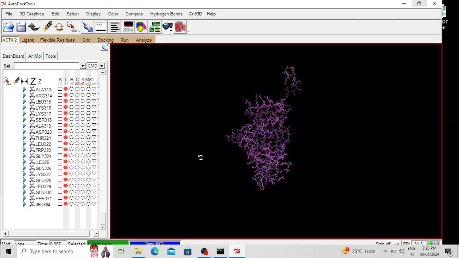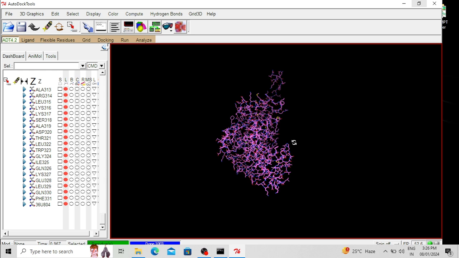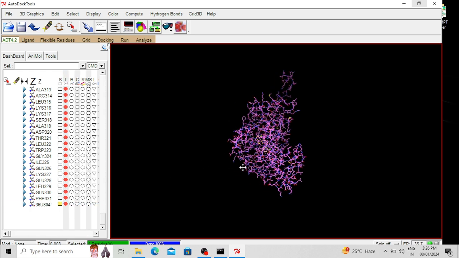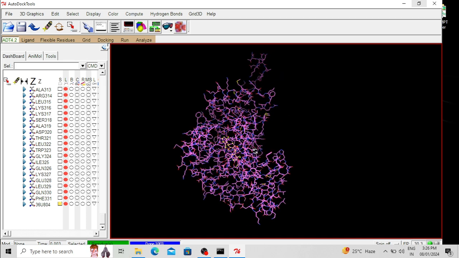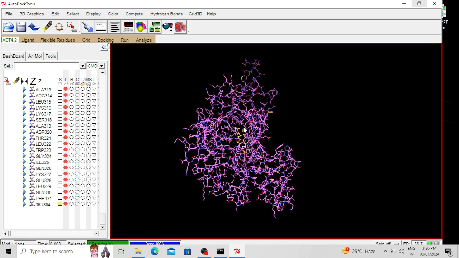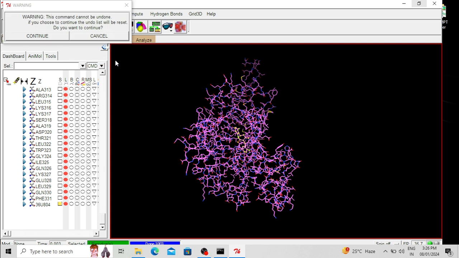Now let's finish the protein and ligand processing step. Okay, so first of all remove the known inhibitor from the active site pocket because this region should be empty to dock new ligands into this active site pocket. Okay, select, then edit, delete selected atoms.